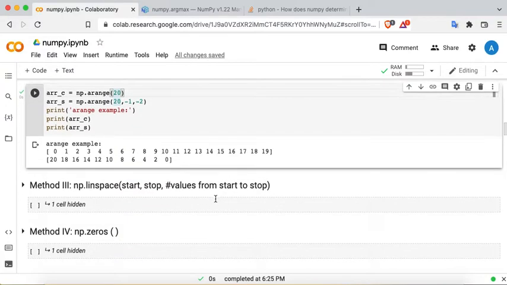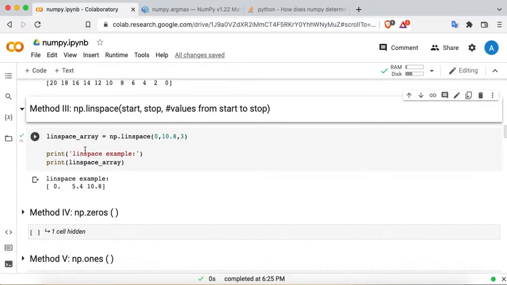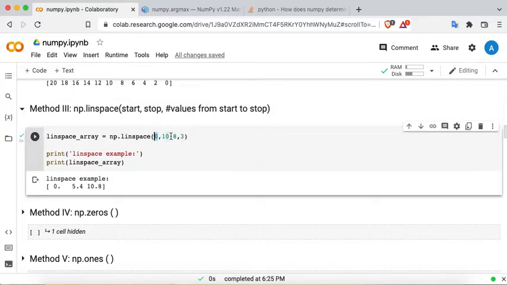Now let's see method number 3, which is np.linspace. This is very simple. The parameters are: start from 0, go till 10, or here it is 10.8, so you can give any float value also. And then I want 3 values, so give me 3 values which are equally spaced from 0 to 10.8. If you run this, what you get is 0, 5.4, 10.8.